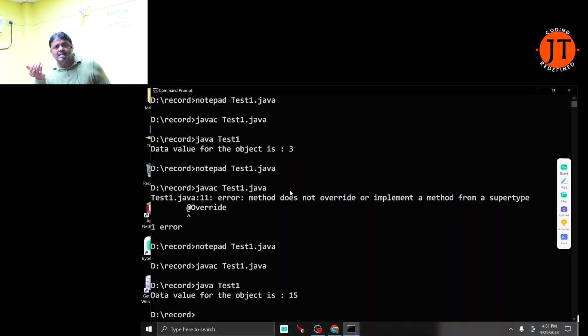And in that case, at the time of method overriding, the return type can be the same or can be the child class reference. Now, I will show you a simple example, then you will understand what I actually want to explain. I write here in Notepad, that is Text.java.